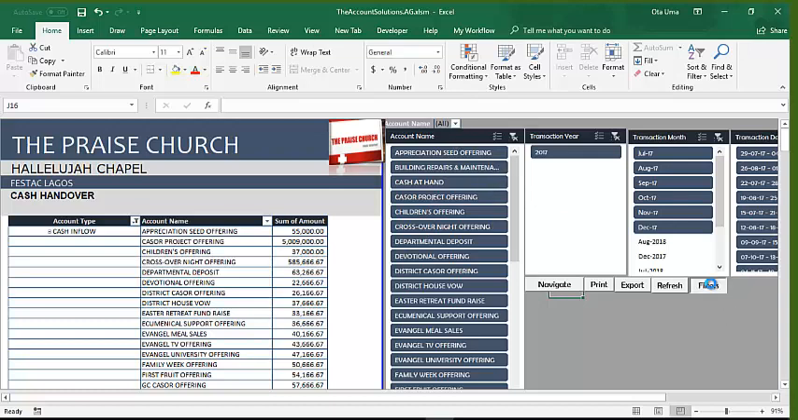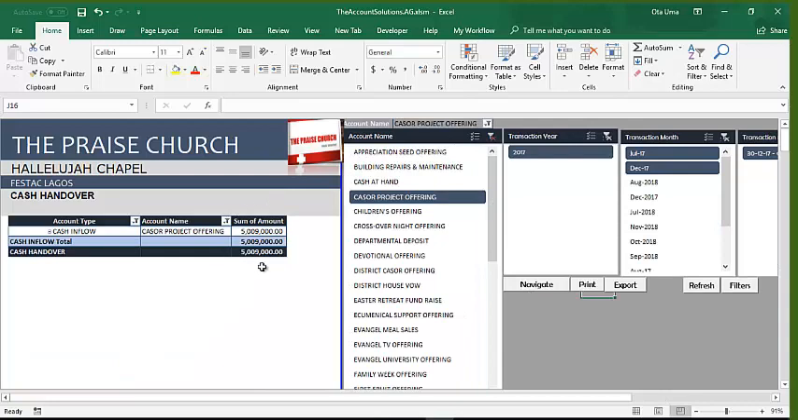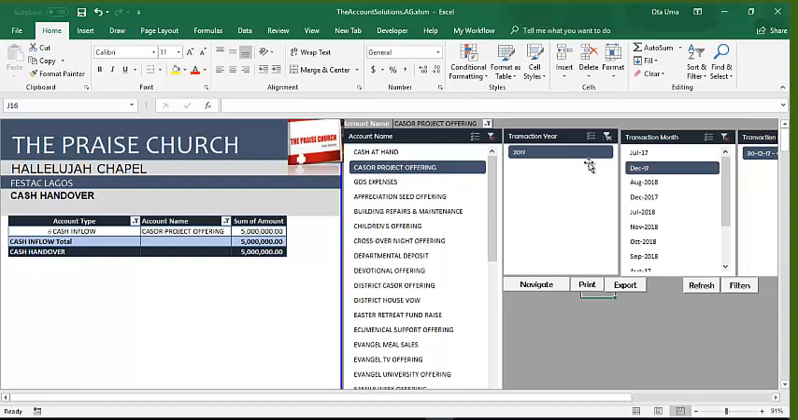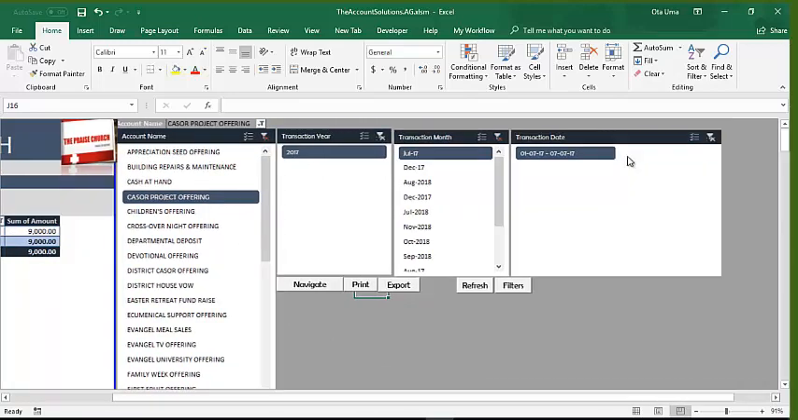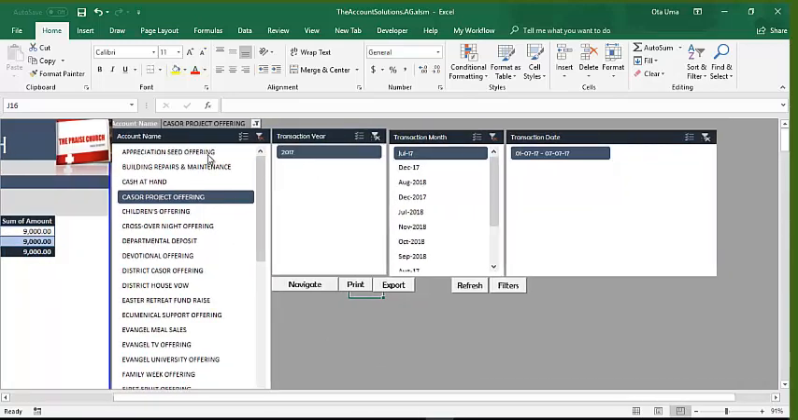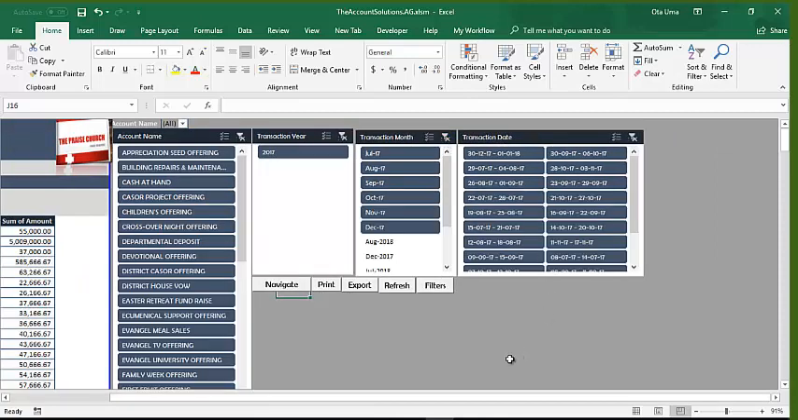By clicking on filters, you can choose to look at, let me see, castle project offering. Look at it. We are seeing the particular amount that was received in July and December for that project. Okay, click on December alone, you see just 5 million. Click on July, we are seeing 9,000 naira. Also filter by weeks. Only 1 week in July that the money came in. Okay, so clear filters, you are good to go. This is how the report is generated.